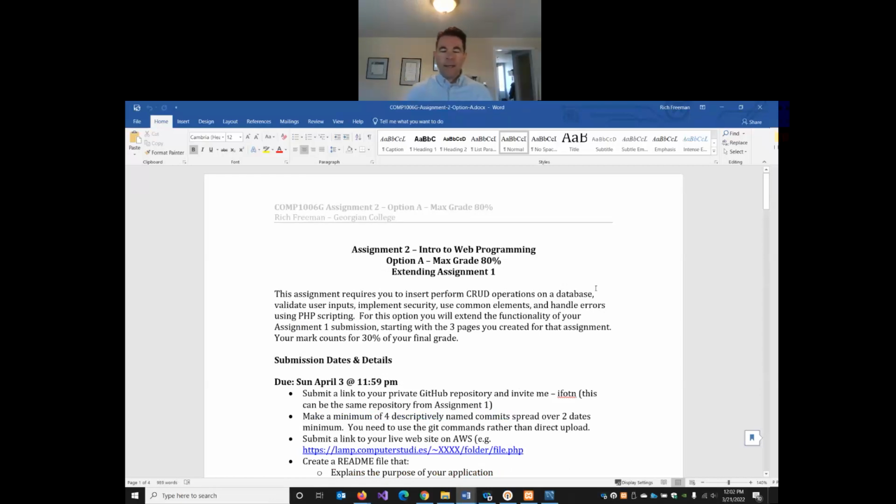So option A is a smaller, simpler assignment, but your grade will be scaled to 80%. You cannot get any better than an 80%. So basically, I'll take your mark, I will mark and multiply it by 0.8, and that will be your grade. So the option here is to take assignment 1 and to extend it.